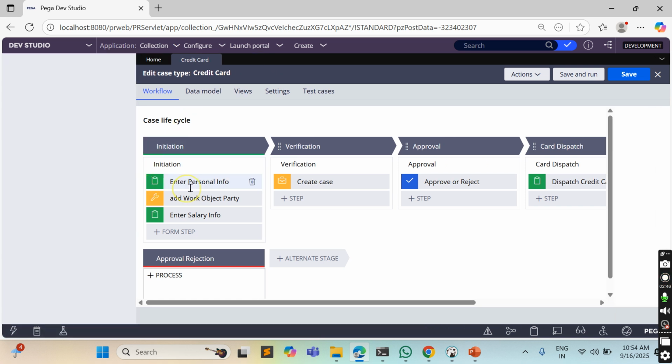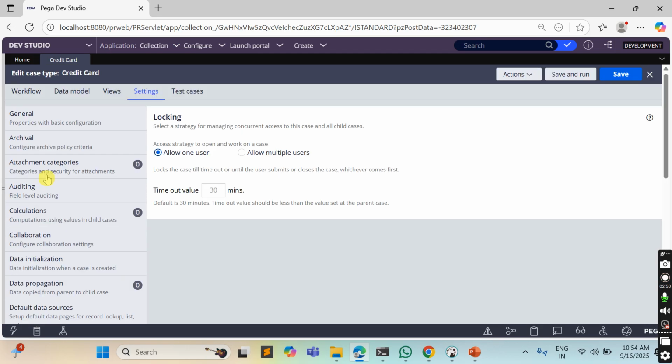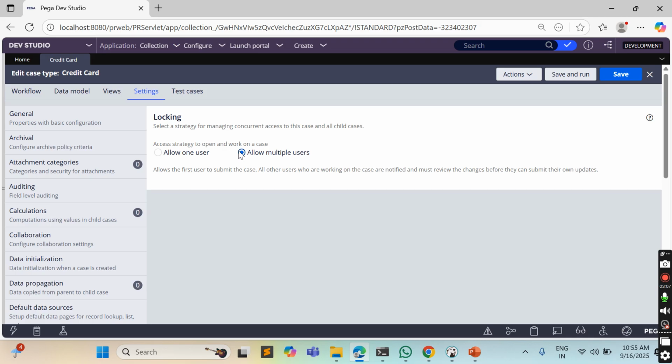Open any case type and go to the settings tab. Here we have an option called locking. There are two options. In Pega, there are two types of locking mechanism available: one is default locking, another one is optimistic locking. Default locking is selecting this radio button, allow one user. Optimistic locking is selecting this radio button, allow multiple users.